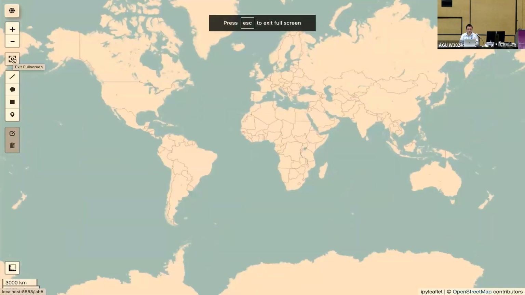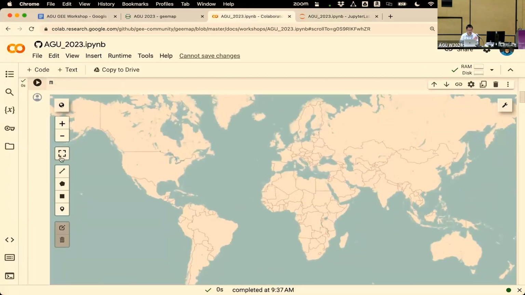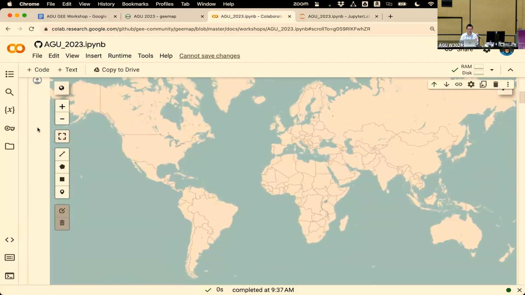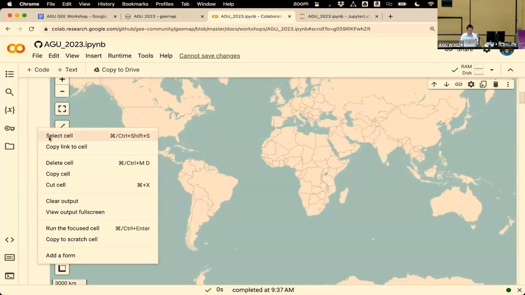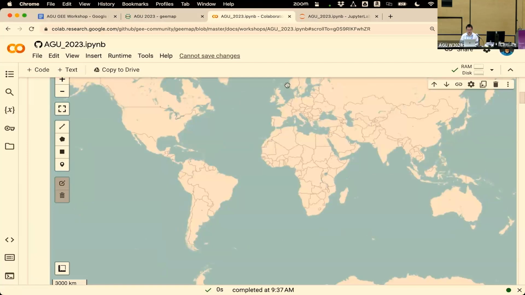The full screen only works locally. On Google Colab, you cannot go full screen, so if you come back to here, it will not work. But if you really want, you can right click and select view output full screen. You can see it full screen, but it's not native full screen.